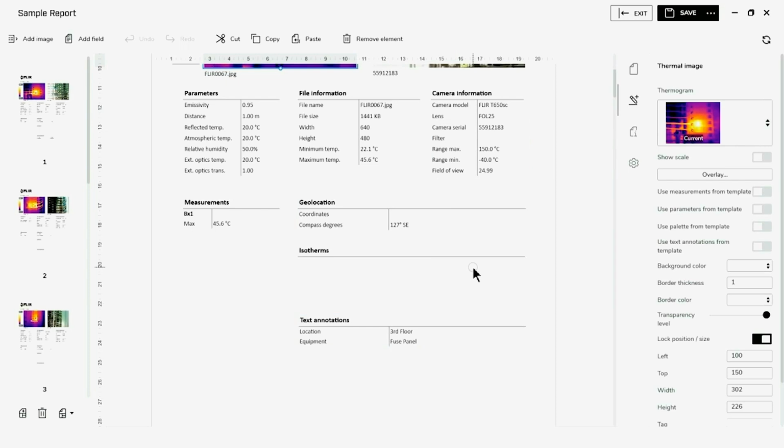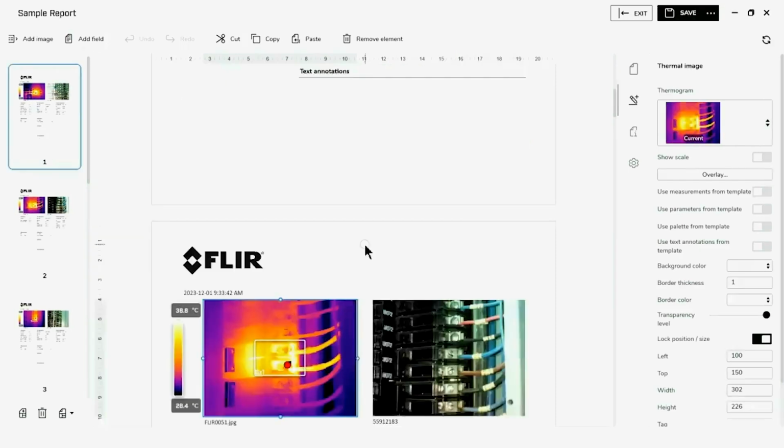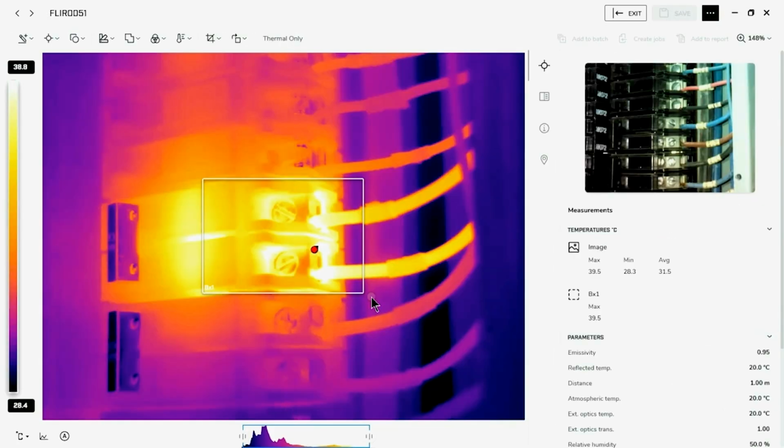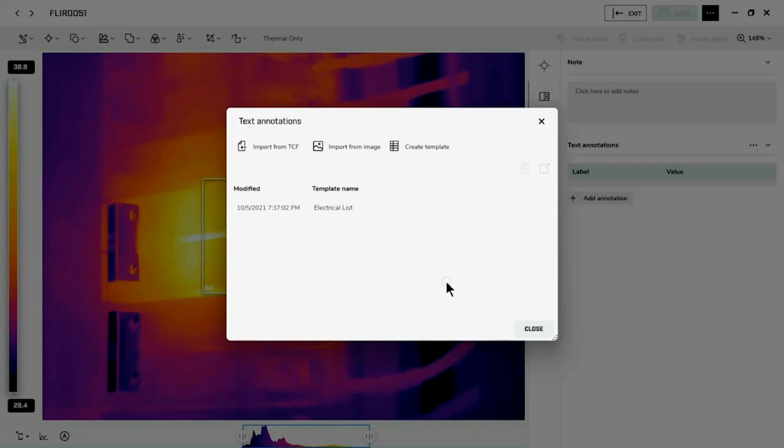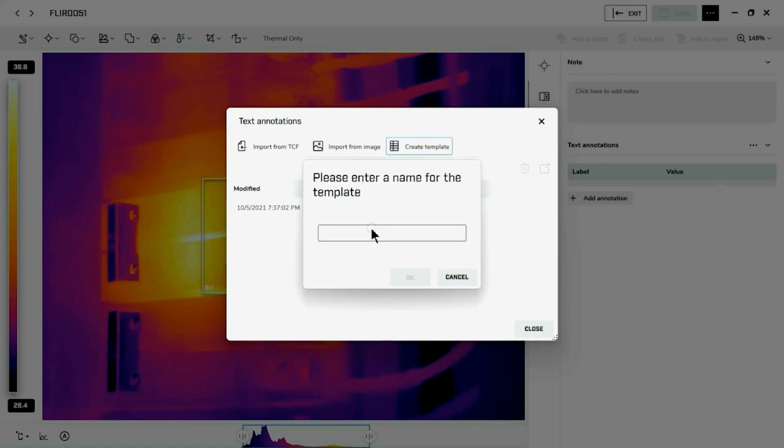A more convenient way to add text comments to a series of images is to use a text annotation template or table. To create the table, we will launch the image editor. Again, go to the Text Annotation tab, but this time selecting the three dots. So we're going to import a template. I already have one template created on my computer, but let's create a new one. So we will give it a name. Let's call it Sample Template, for instance.